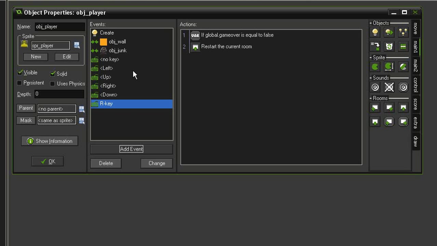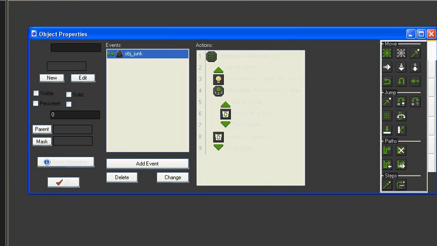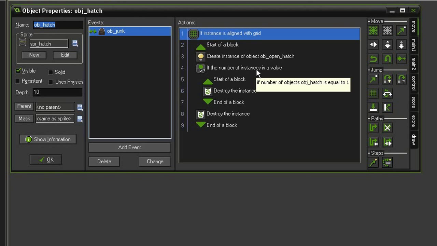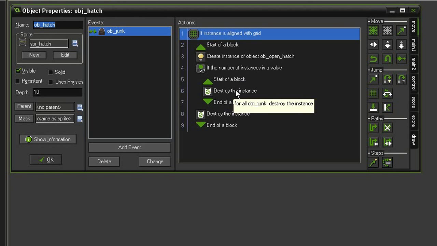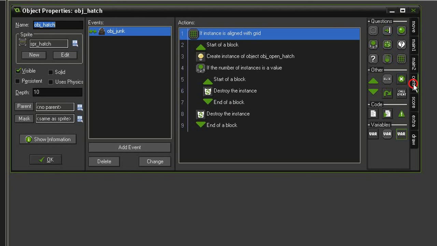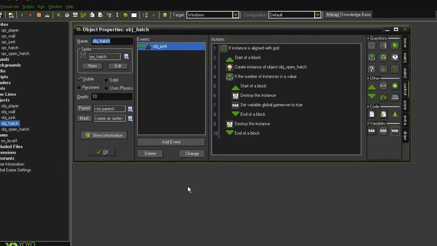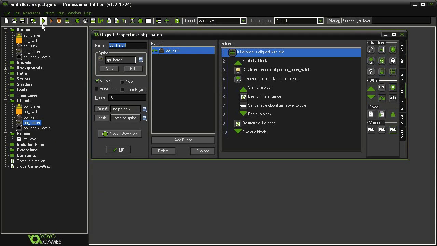So now that that's in place, we need to make it so this global game over variable can actually turn to true. So close the object player and reopen the object hatch. And down here where we are testing to see if this is the last hatch on screen, right underneath our destroy instance of the junk, we will come to Control and set a variable. That variable will be global.gameOver, and we'll set it to true. So now when we test the game, when we complete it, we should not be able to move. So let's test the game.